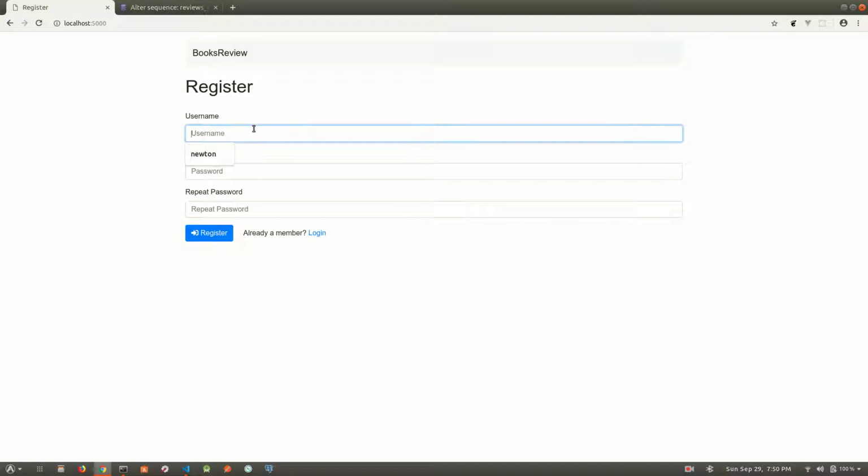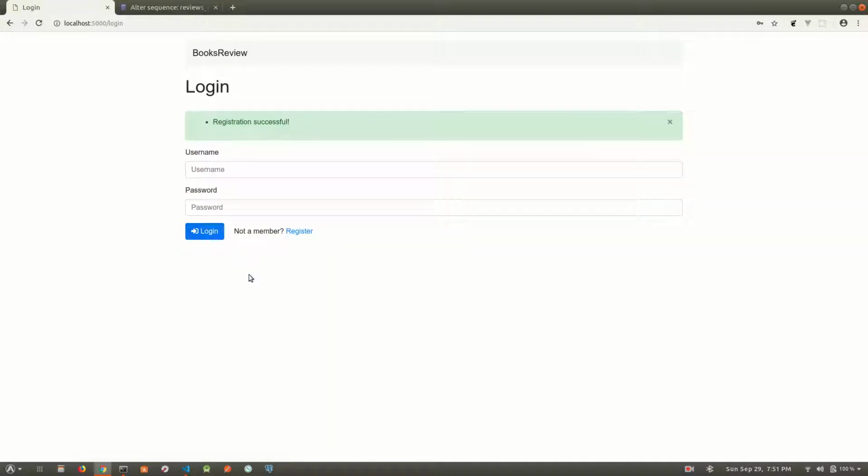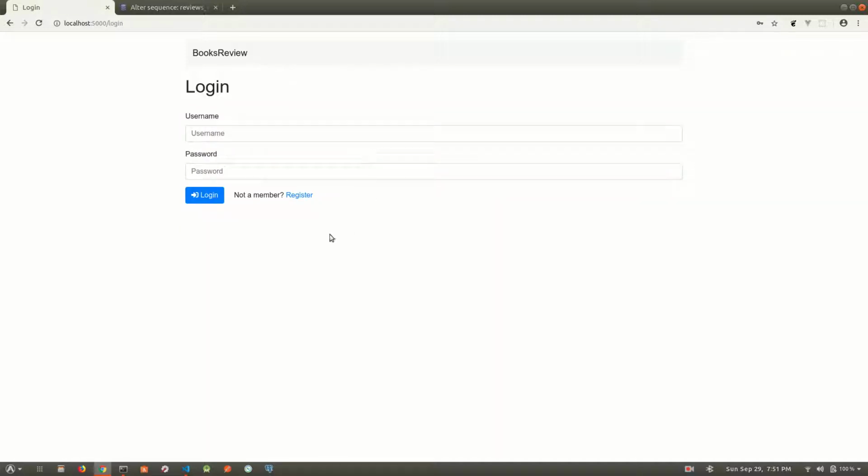So let's create a user by entering Isaac Newton. So once I do this and I click on register, then I get to see registration successful. So that was very fast, but it was Flask at the back end that is doing that. So now I can log in using my username and password, Isaac Newton.